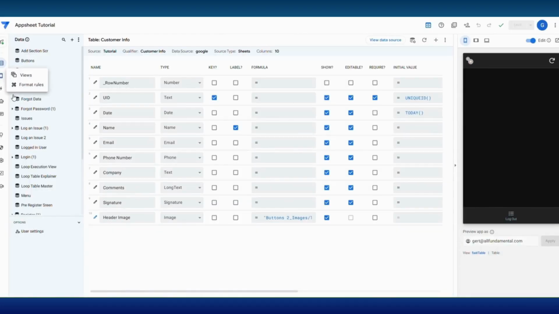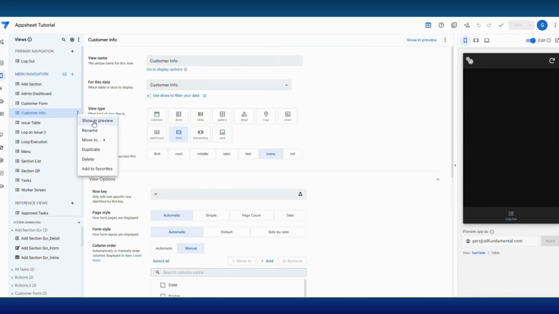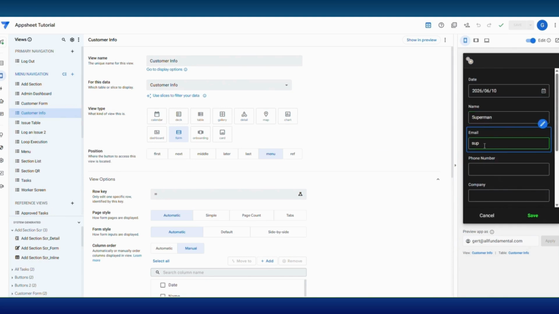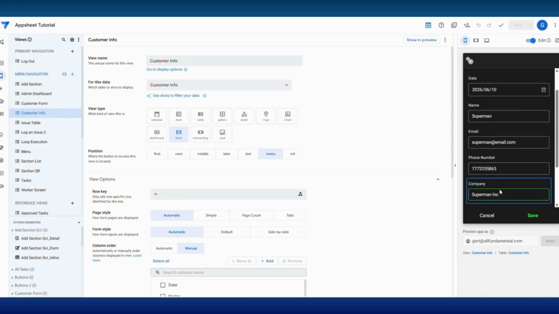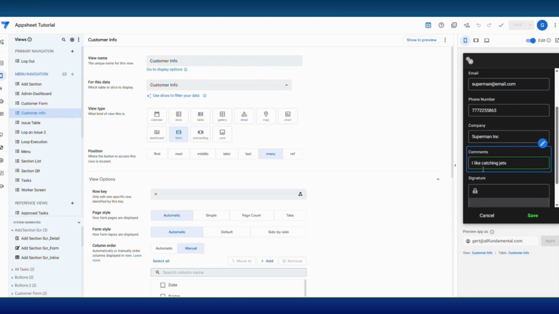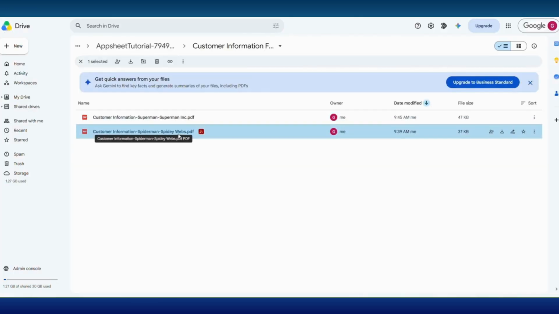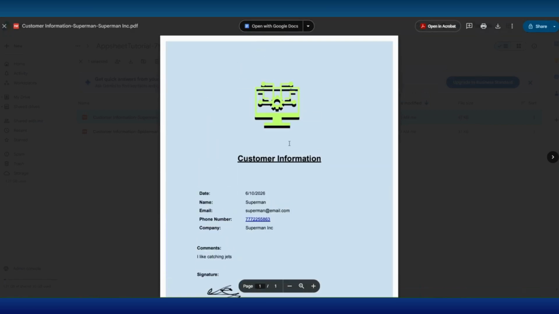Now, let's create another record and see how it looks. Insert name, email address, phone number, company name, any comments, and a signature. There it comes through now. This looks really good, don't you think?